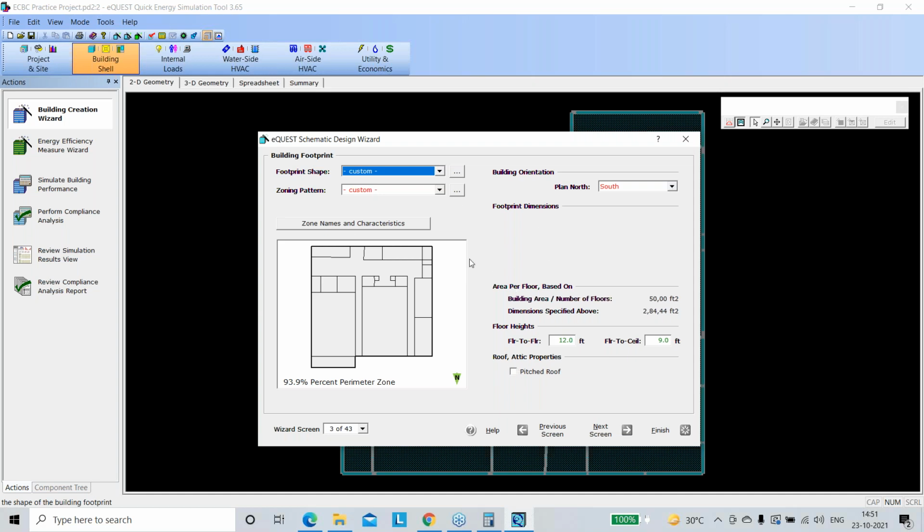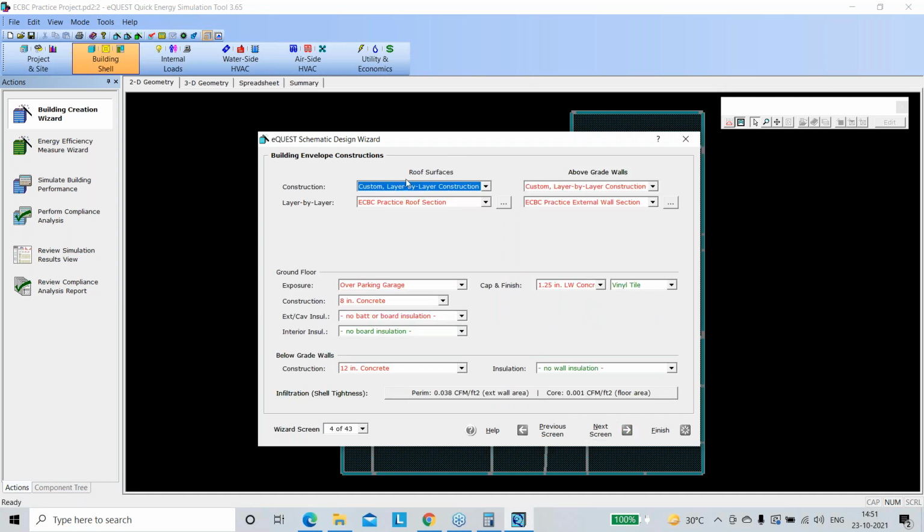Okay, so we are keeping the orientation, so we are changing the first standard design case wherein the orientation is the same as the proposed design. Everything remains the same, the height, the floor plan layout. Then comes the building envelope.